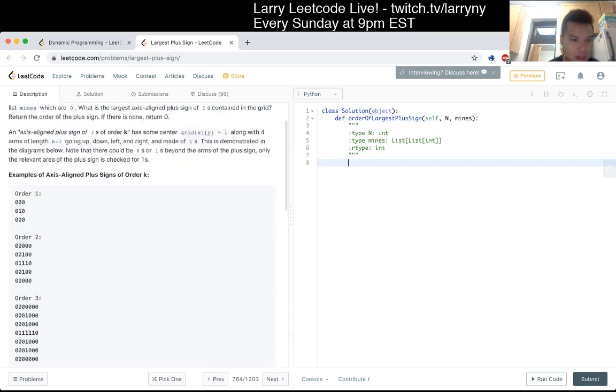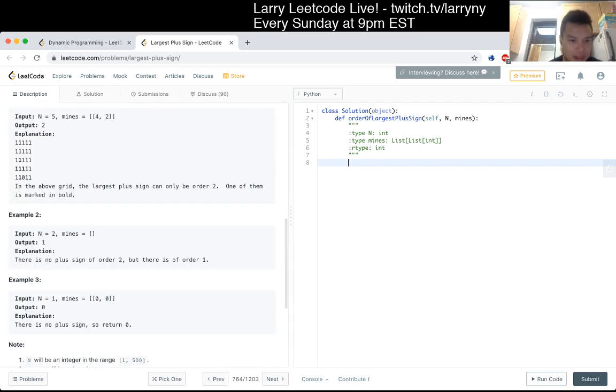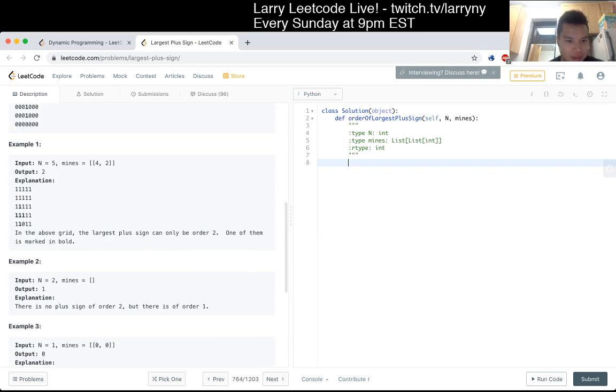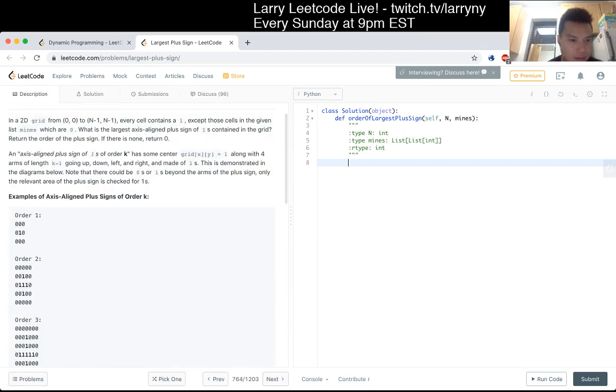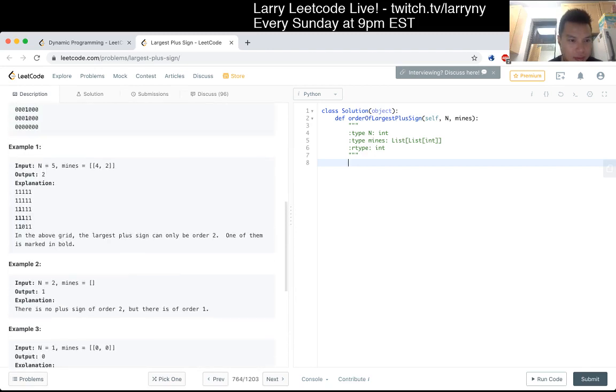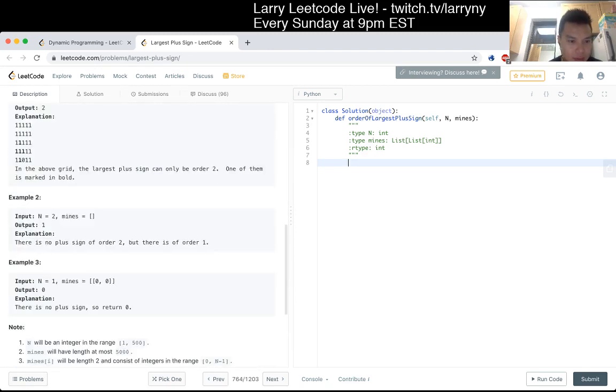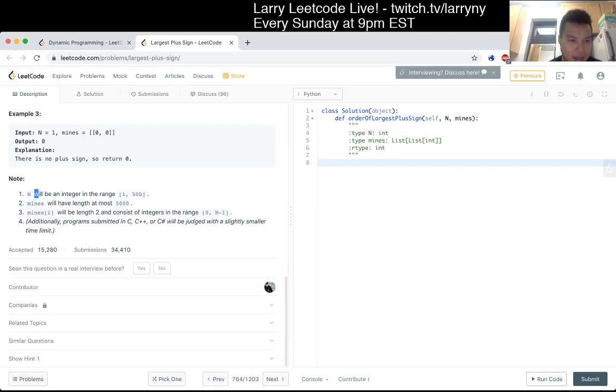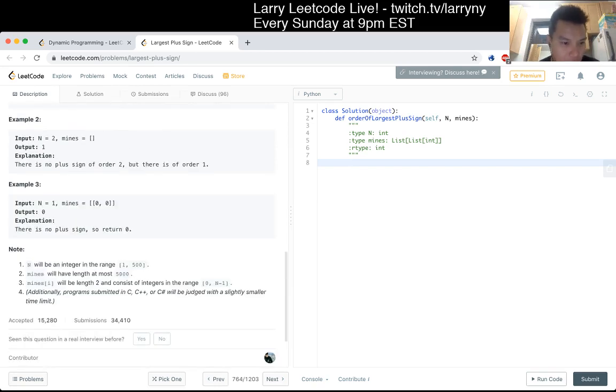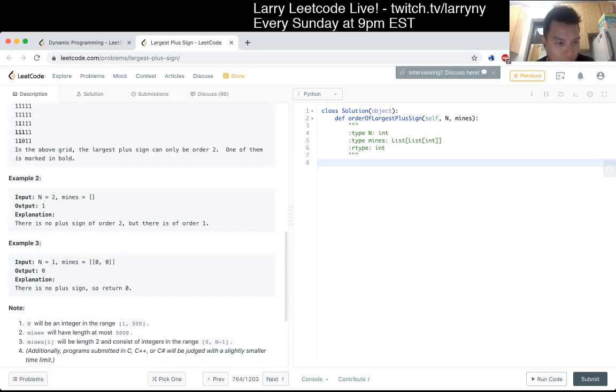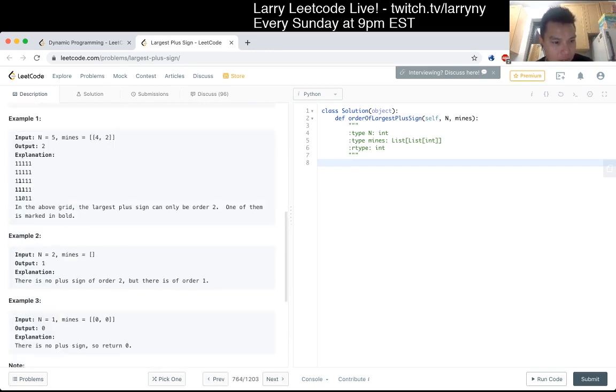What does that mean? Have to print out 0. What is that? How big can n be? N is up to 500. There's no plus sign. Do we do 0? There's a plus sign for the 1. Okay.